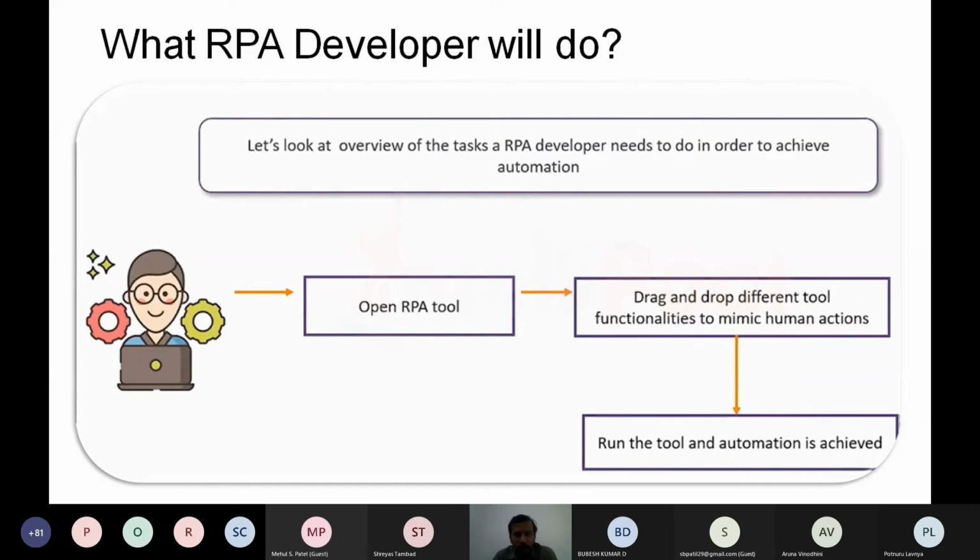You open the tool, and you will understand from tomorrow, or at least from today, we are going to install this tool. Inside the tool, there are a lot of drag and drop activities which are already programmed. Drag and drop different functionalities to mimic human action. You just have to drag and drop it, so you need not sit and write code. I am not good at coding, I don't like coding much. So for people like this, RPA is a better option because everything is coded inside.